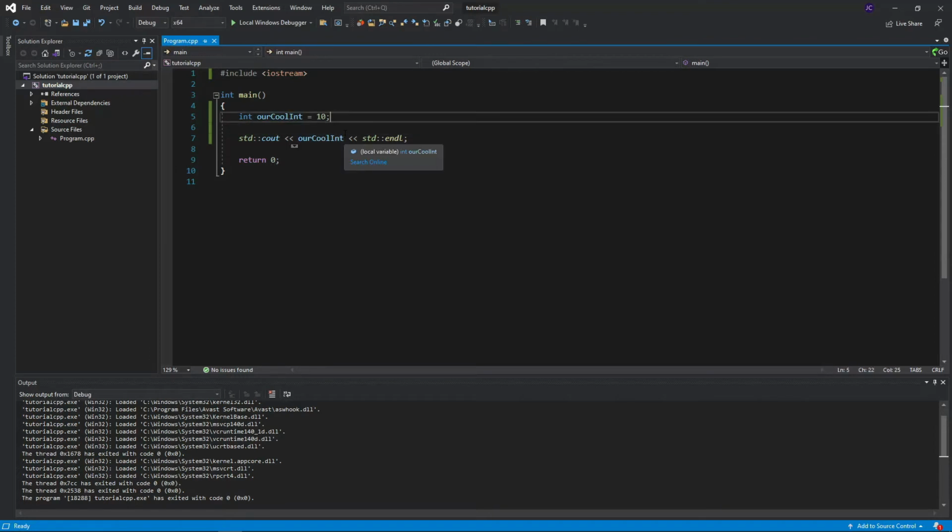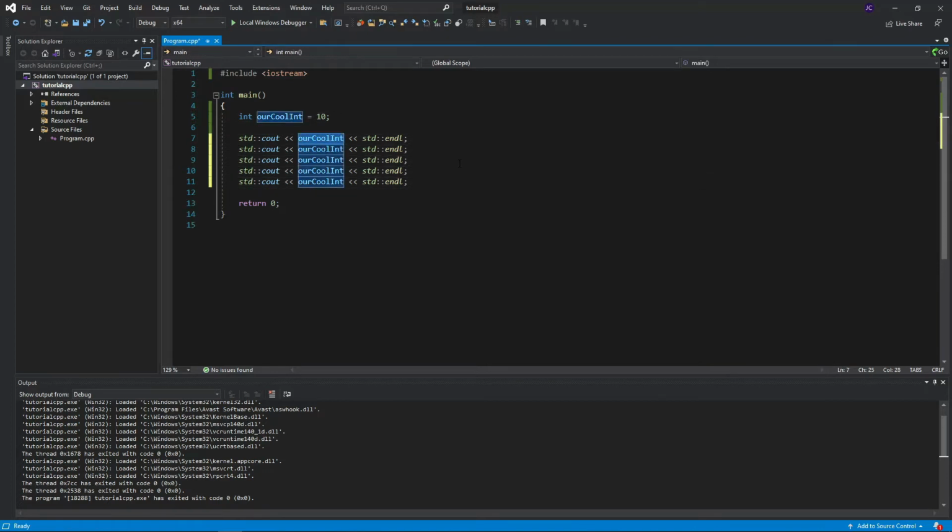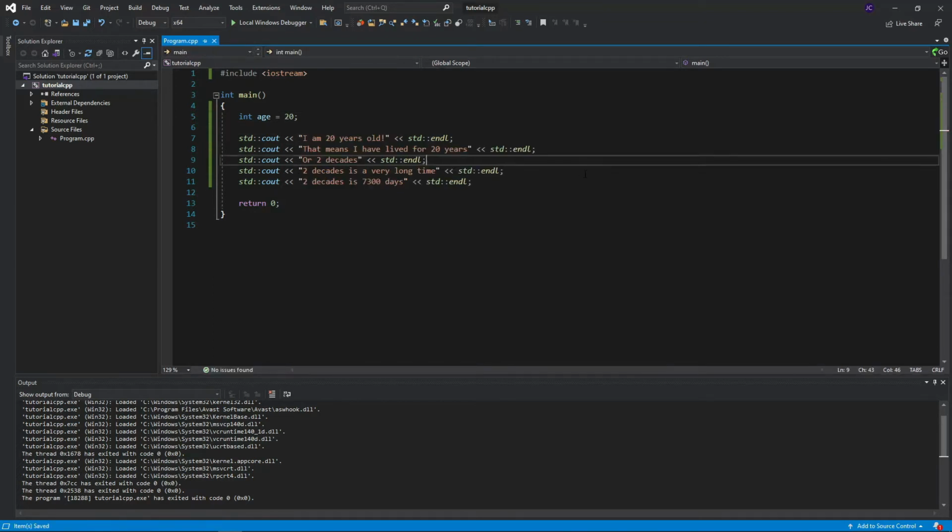This can be useful in so many ways that I can't even say how many, but let's say we have something that's being reused. Let's make this age. And I'm just going to make a story. I'll be back. Okay, so I wrote out this little thing. It says, I'm 20 years old. That means I've lived for 20 years, or 2 decades. 2 decades is a very long time. 2 decades is 7,300 days.